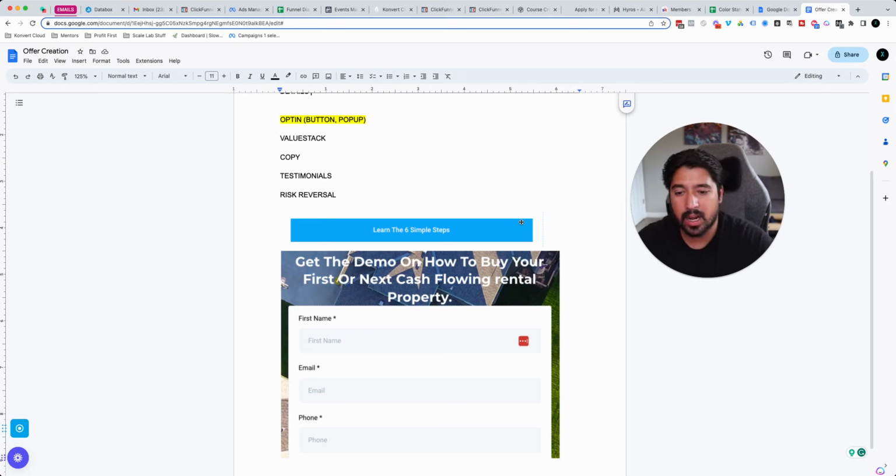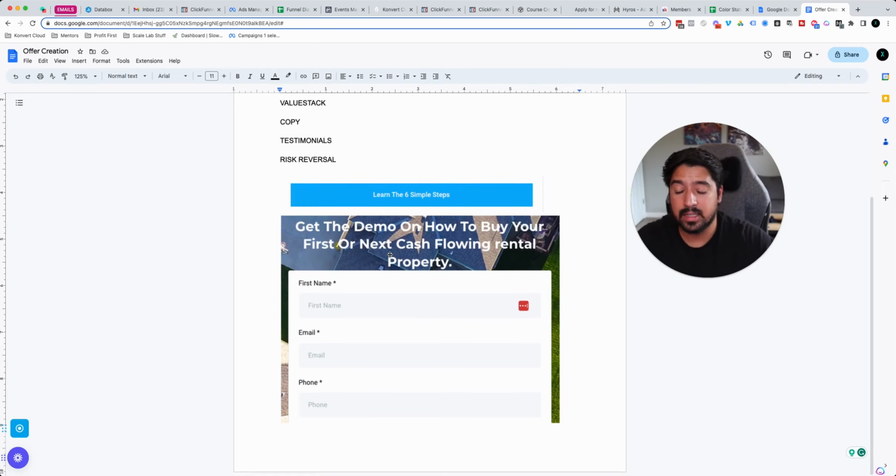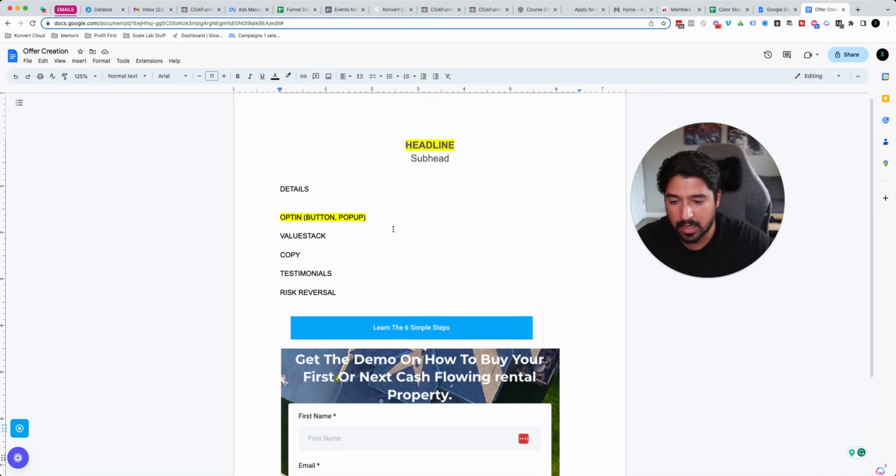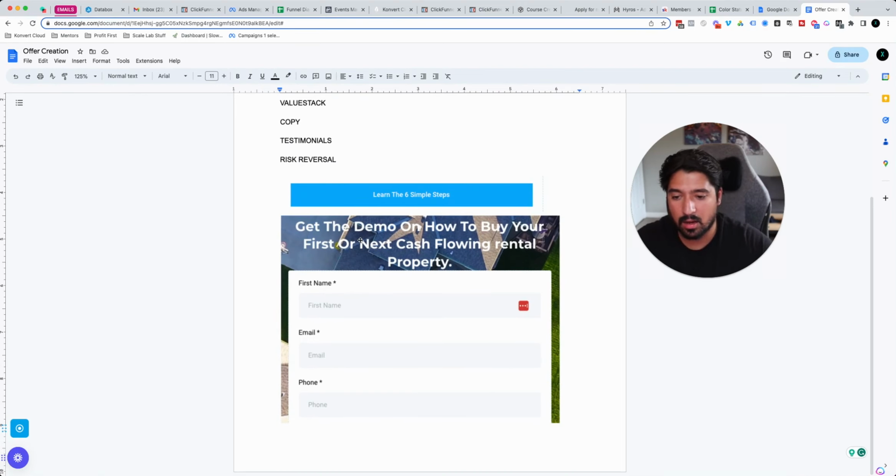Look at your button and anything around or inside of the button and see how you can change it to improve your opt-in percentage. The next thing is anything around the form itself. So there's this headline right here. It's not the primary headline of the page, but it's the headline of the form. Get the demo on how to buy your first or next cash flowing rental property.